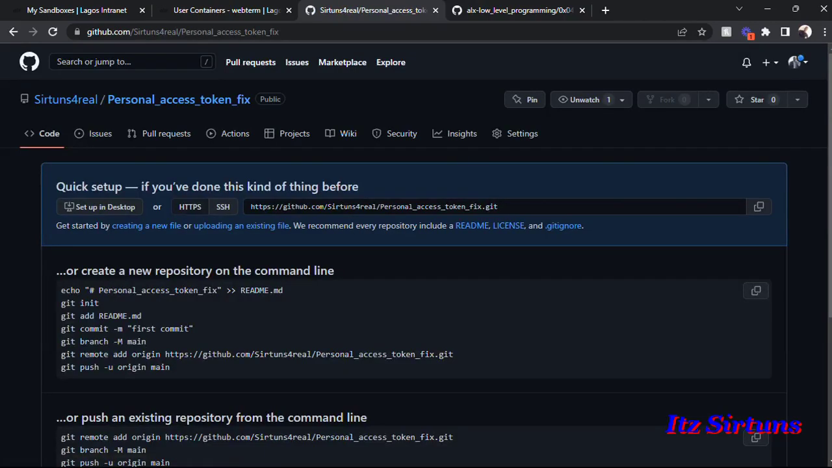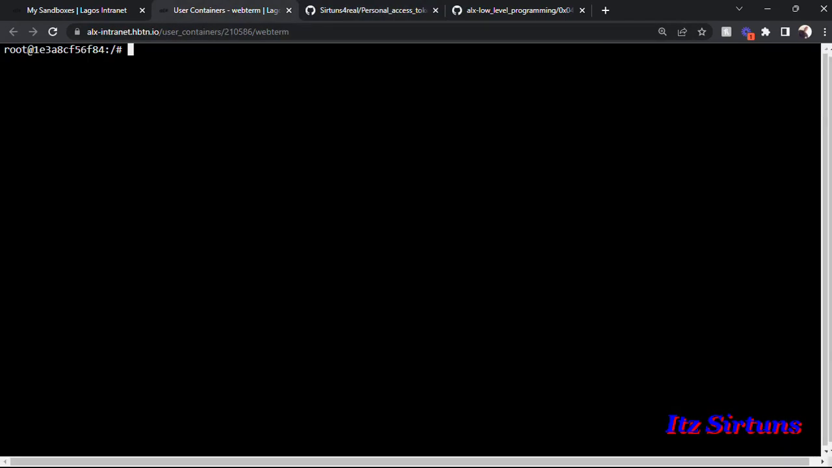Alright, my repository has been created, so I'll copy the name of the repository so it'll be easier for me to paste it in my sandbox. Okay, so I change my directory to root. Now I'm in my sandbox. My present working directory indicates that I'm in root, so I will perform the clone here. So git clone.